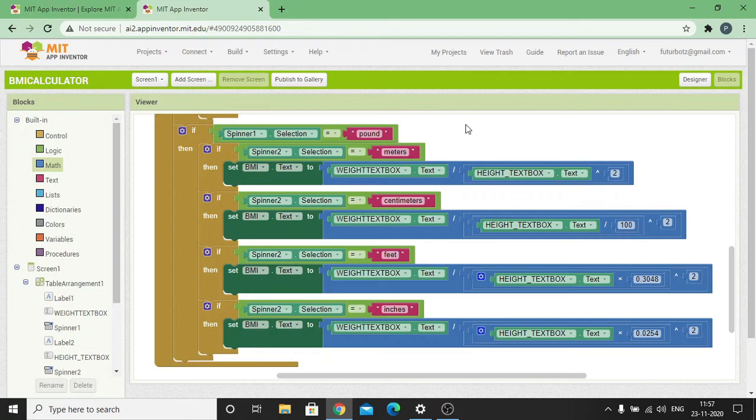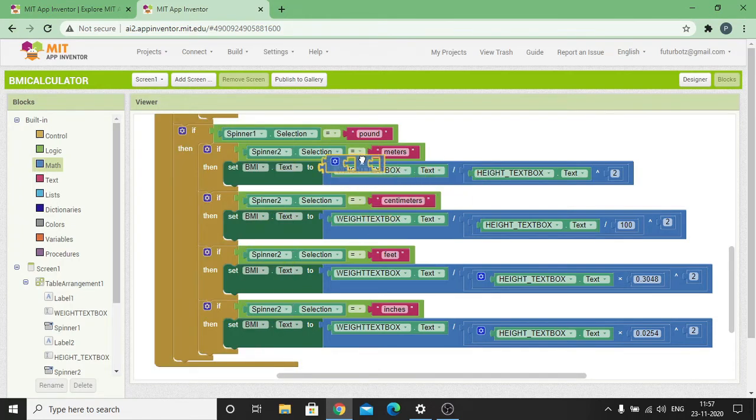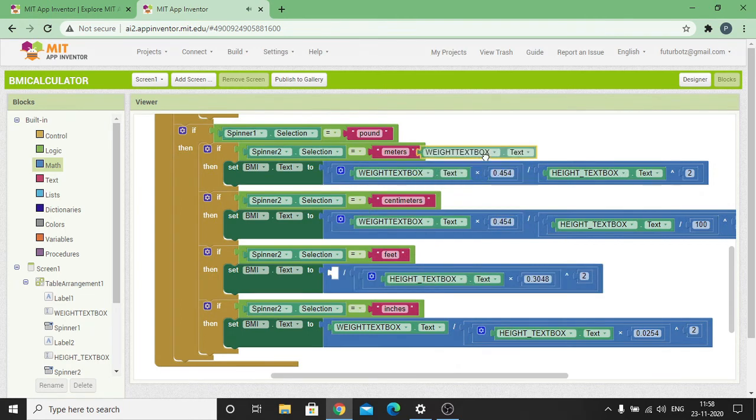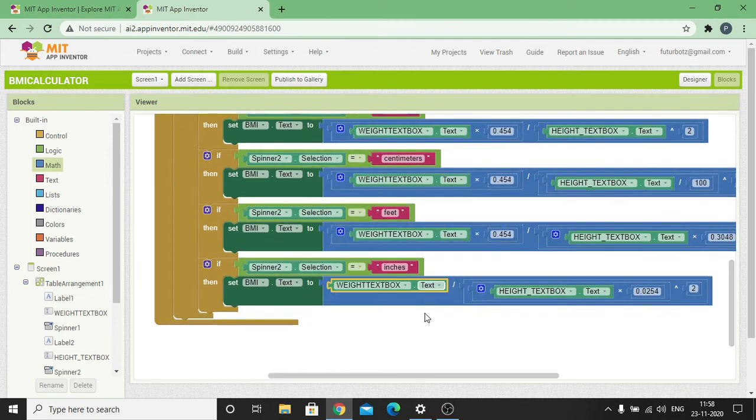Which is we need to multiply the value being entered in the weight text box with a value of 0.454 and then do the calculation. For that, click on math block, and wherever we have placed the weight text box, I'm going to add a multiplication block, that is weight multiplied by 0.454. So replace this particular block wherever we have placed the weight text box.